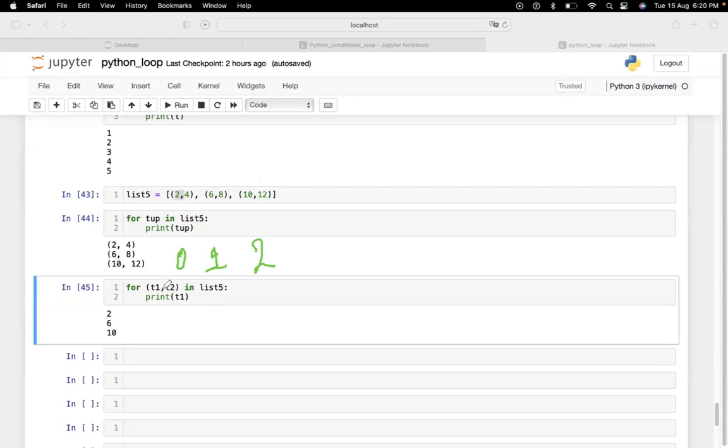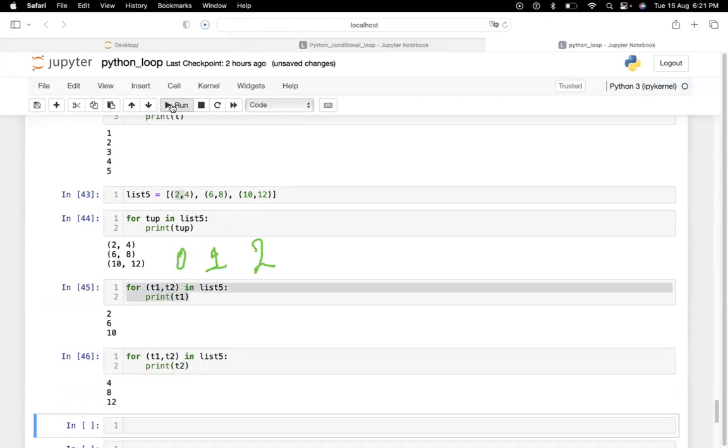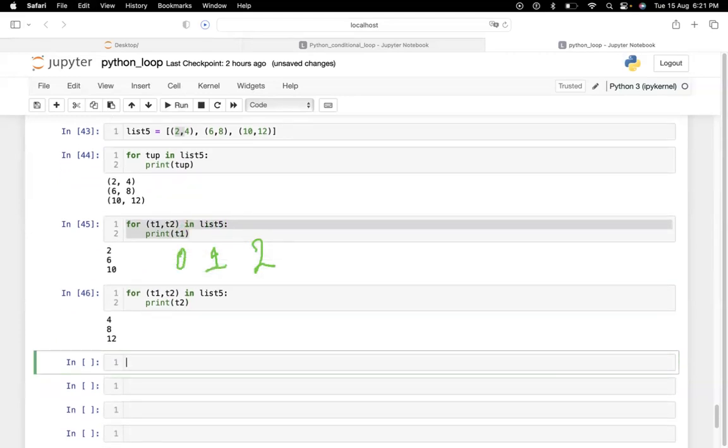But here, t1 is taking this value and t2 is taking this value. Then again, t1 is taking this value and t2 that value. Similarly again, and I am printing only t1. That's why I am getting only 2, 6, and 10. Correct? If I give only t2, in that case I will get 4, 8, and 12. Fine. So this is called tuple unpacking.